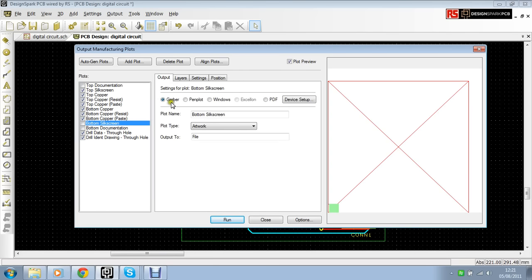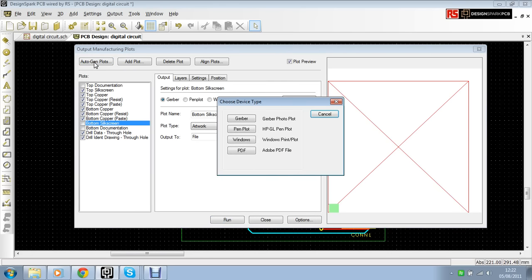But here we can see there are options for Gerber, for a pen plotter, to Windows. We have the Excellon drill files, which we could look at as well, and then the PDF format as well. So just to start off, if we have the PCB, which we do, we could look to say auto-generate plots. Again, when we press that button, what we're given here is the option for the Gerber photo plot, the HPGL pen plot, the Windows print, or the Adobe PDF.